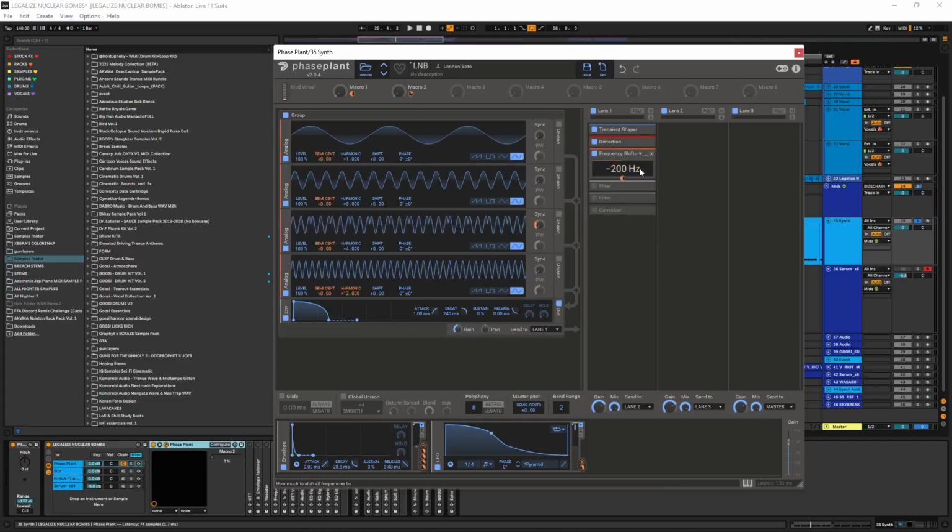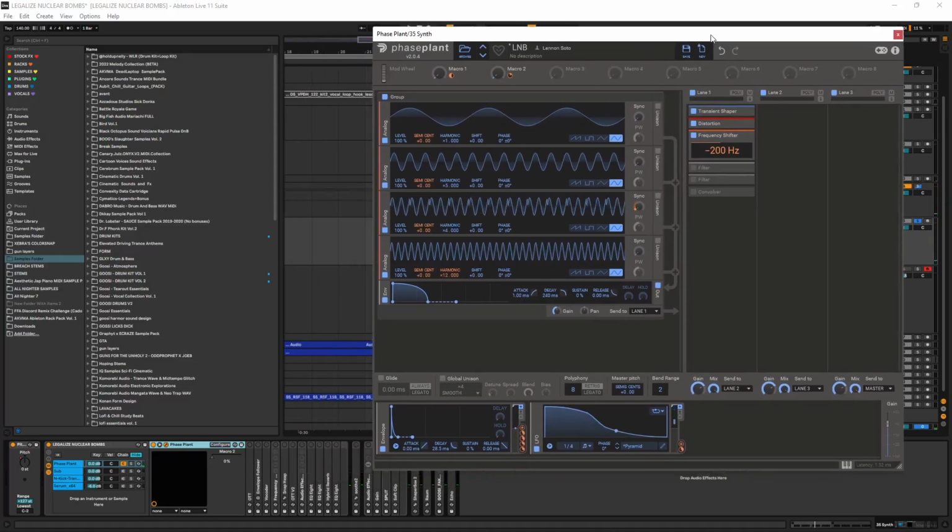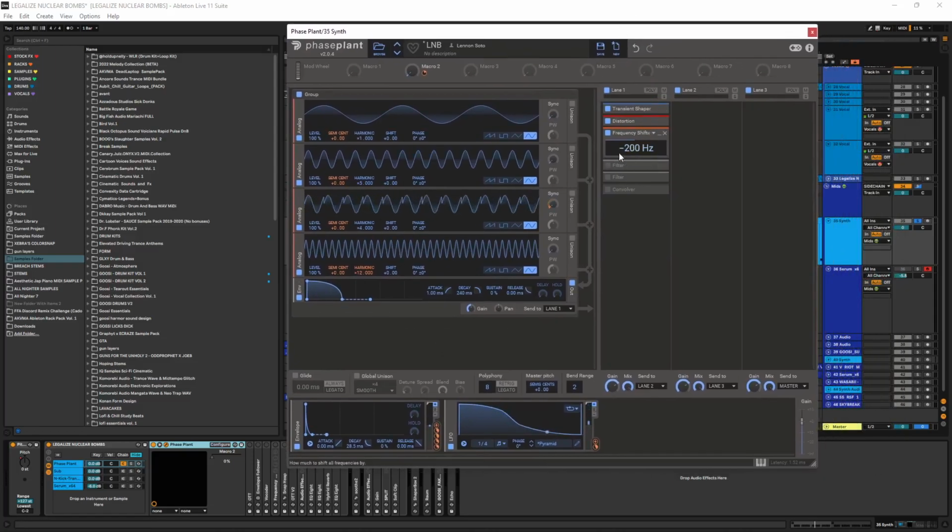Then I have a frequency shifter which goes down negative 200 hertz, and I'm also modulating this with the macro 1. But to be honest, I don't move this at all, so this should actually not even be modulated because I'm using an Ableton stock frequency shifter instead of this in here.